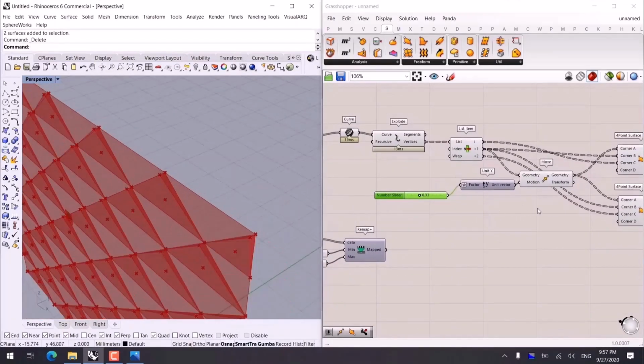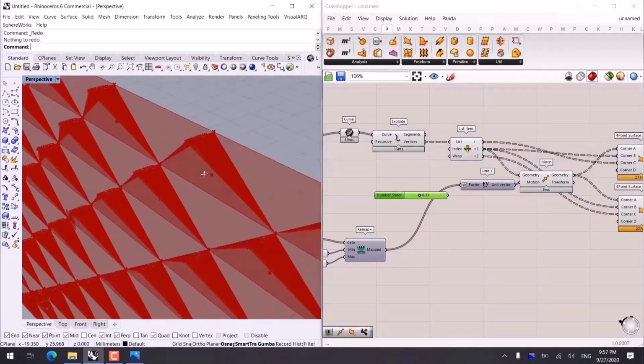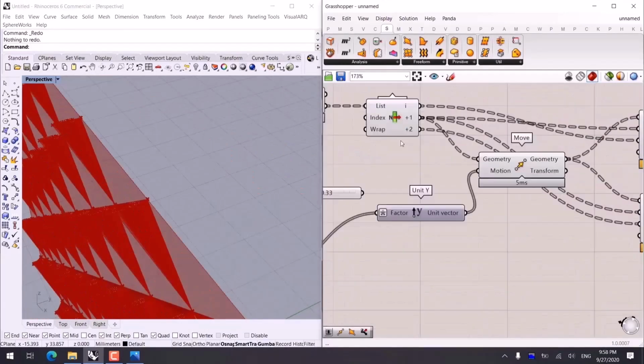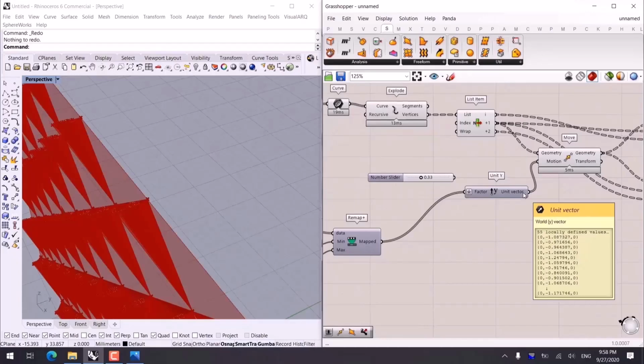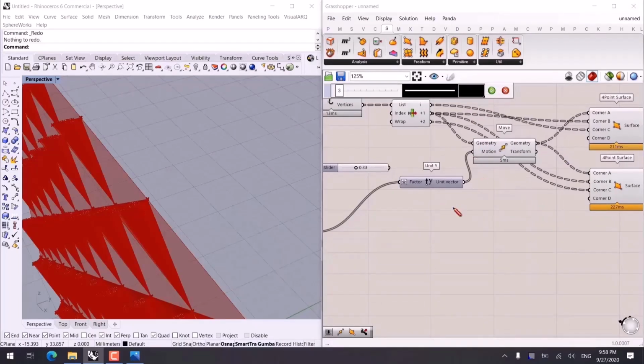Here, as you can see, up to now we got no problem with the process, but as soon as I give the mapped values to factor, then we will have too many points on the vertices or on the segments, and too many surfaces are being created. But why has it happened? Here let us check out the list of geometry. As you can see, we got 55 branches and one item in each of the branches. Whereas here we got only one branch with 55 items in it.